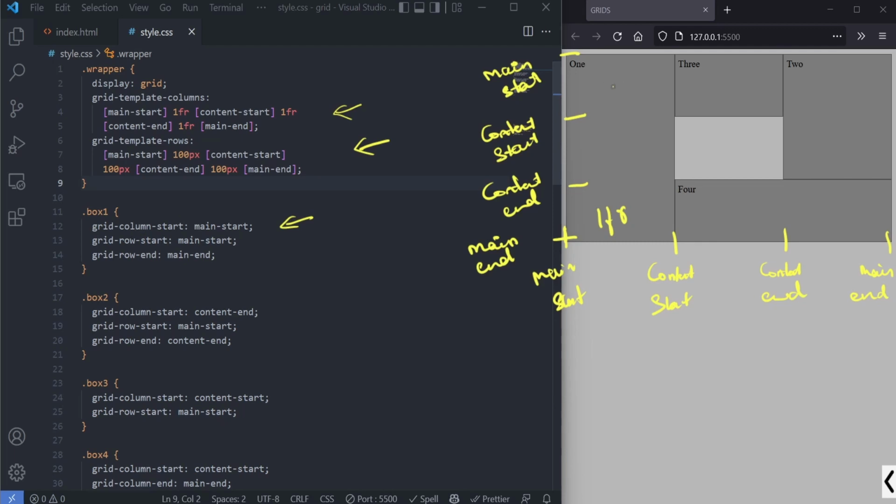As before, we start with the column start, which is this one, so the main start, you're starting here, and as I explained before, if it's spanning only one grid track, we don't need to specify the column end, so we can just skip it, it will automatically be taken. And next is grid row start. We are going to start at main start, and we are going to end at main end. So that's how this is occupying the whole space here. Yeah, that's about it for naming of the grid lines.